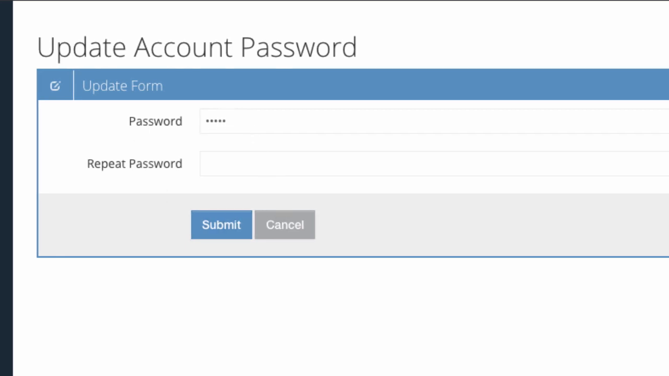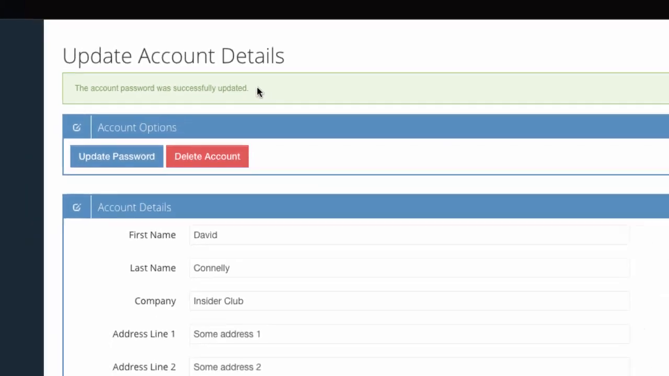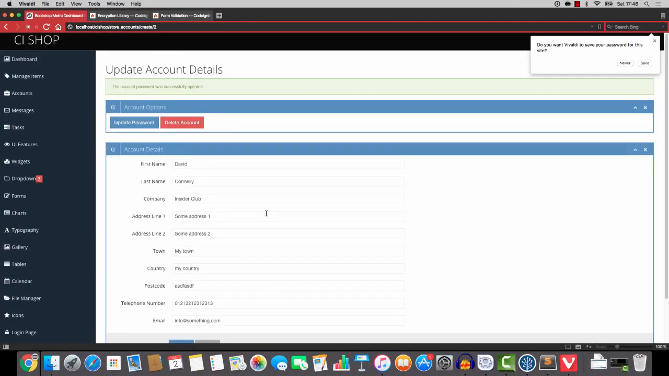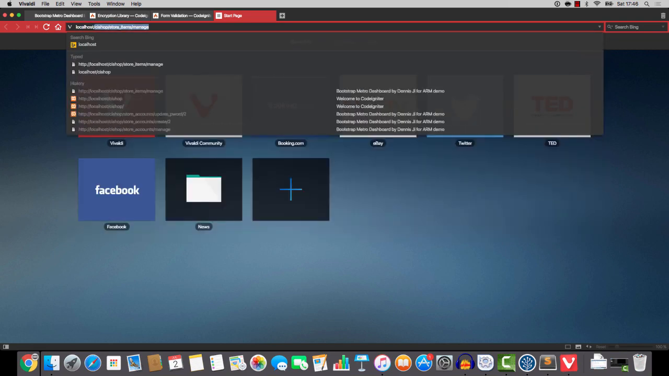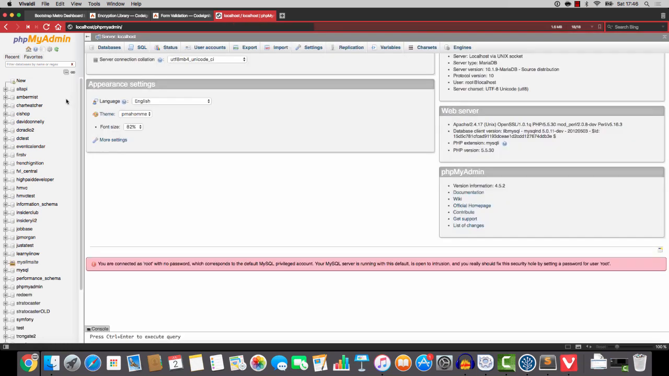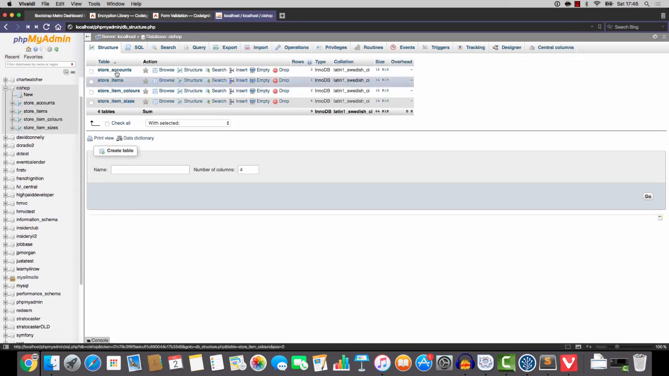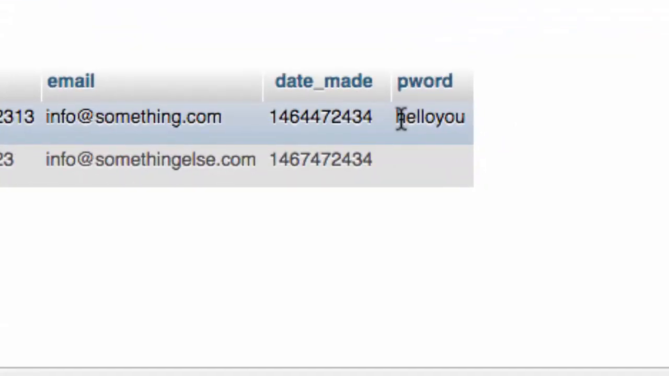Good. Now let's add a proper password. We'll say hello you, and we'll do submit. The account password was successfully updated, so that's very cool indeed. And hello Honolulu. However, we have not encrypted the password. Let me just show you. If we jump in here, CI shop, store accounts, and you can see that the password is just hello you, right?